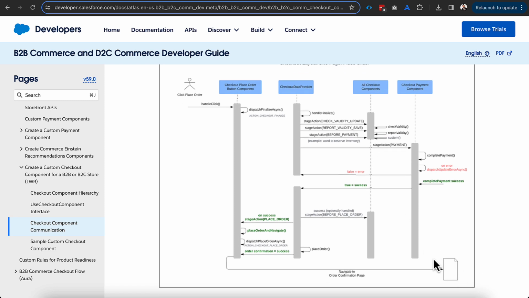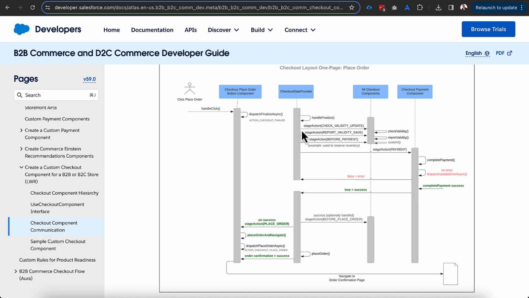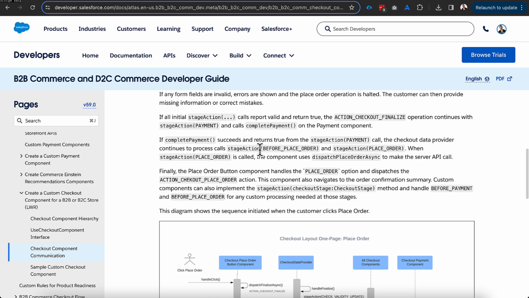So if you're new to this and this is your first time going through this, I'd encourage you to come here and just take a look at what actually happens when you click place order or you fill in information, and read through this probably a couple times to get an understanding of that. And then hopefully the example we do in a moment will make it even clearer.